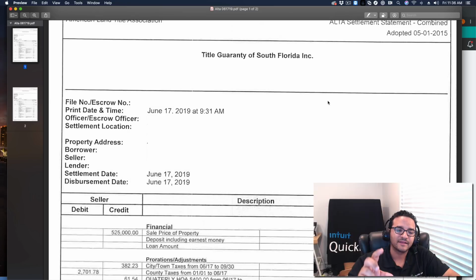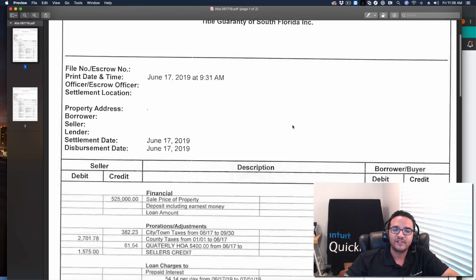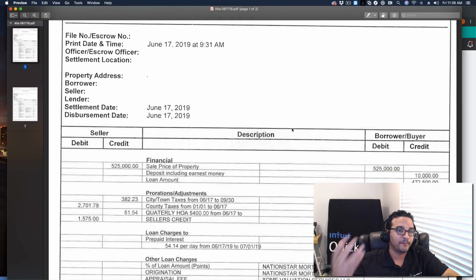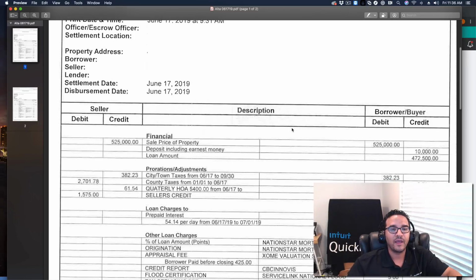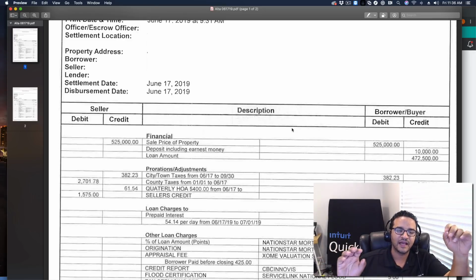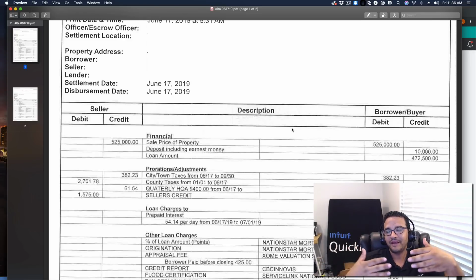And what we're going to do next is we're going to take what used to be called a HUD statement. It's now called the ALTA Settlement Statement, which contains all the information about the purchase or the sale of a property. Usually the way the ALTA statement or the HUD statement is designed is you're going to see debits on one side, credits on the other side.